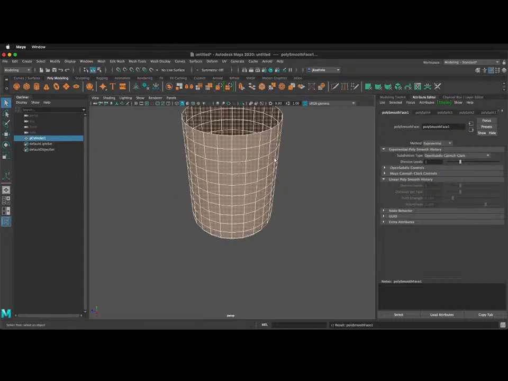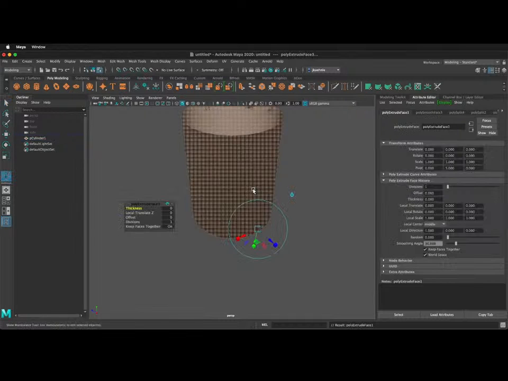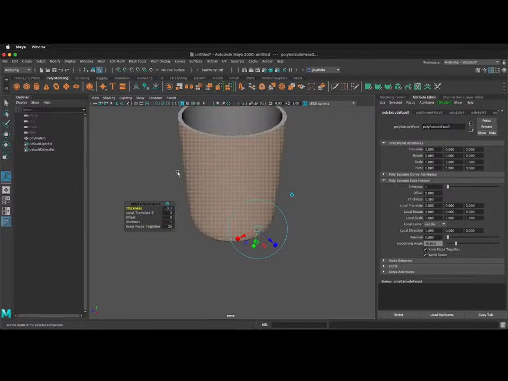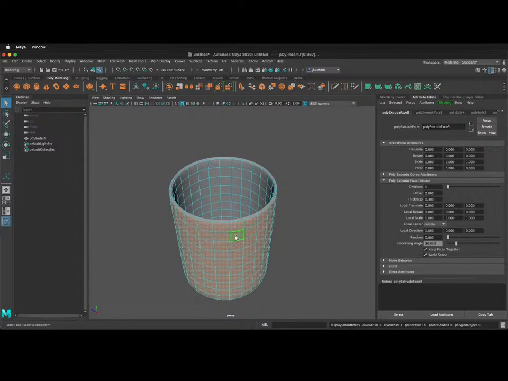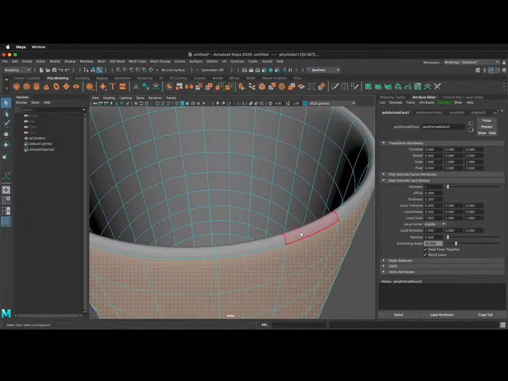Now we want to make it have some thickness. To do that, we can press Ctrl-E or Command-E to extrude. And this time, on the thickness, we're just going to type 0.3. Now we have some thickness to our object. And as you can see, our bottom is filled with quads, so it's easy to manipulate. Press Q to deselect. If we press 3 to smooth, notice that the top of our cup is very sharp.